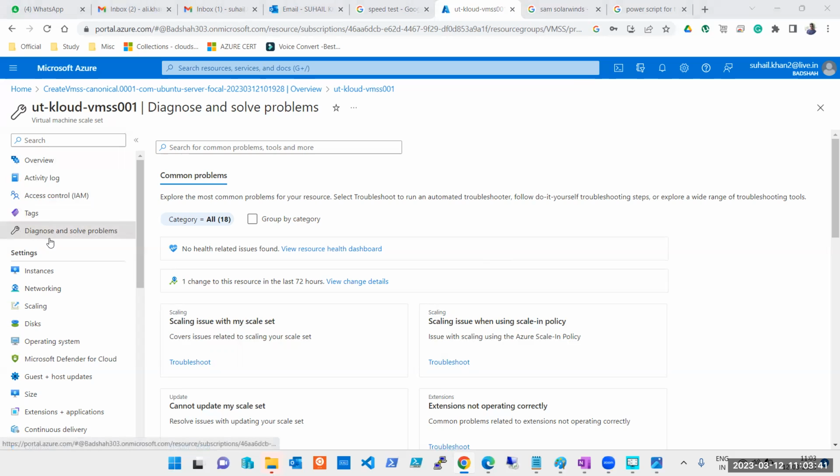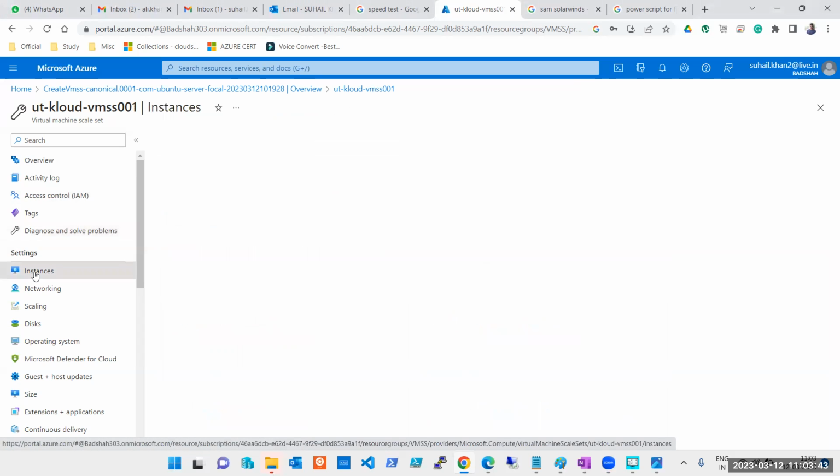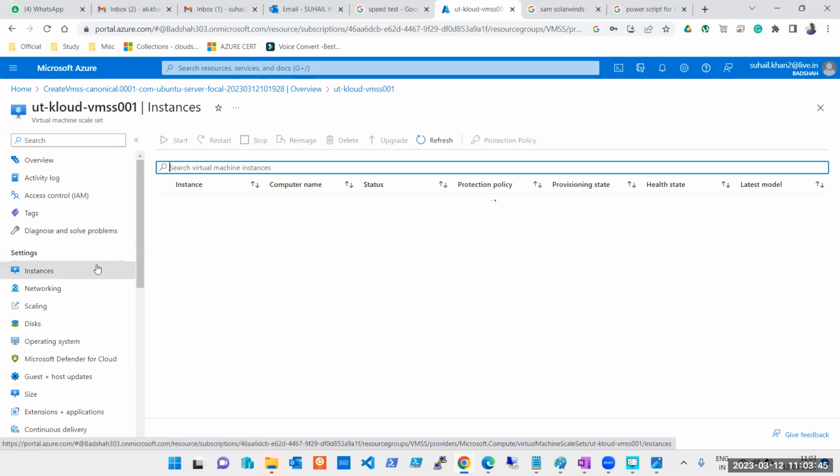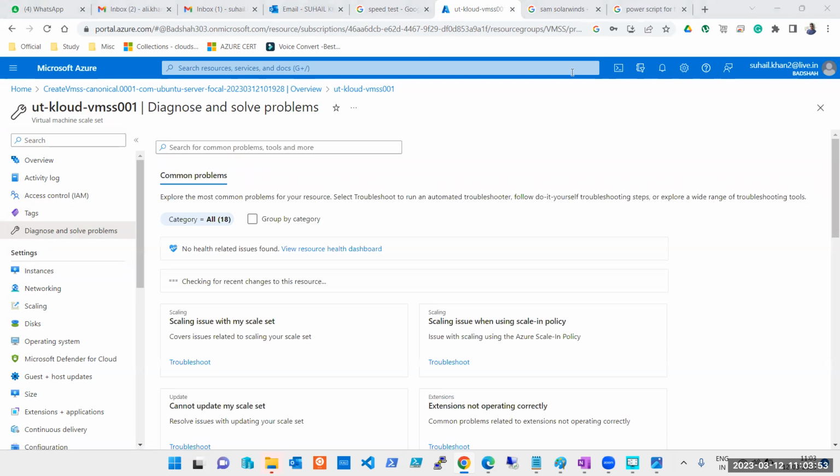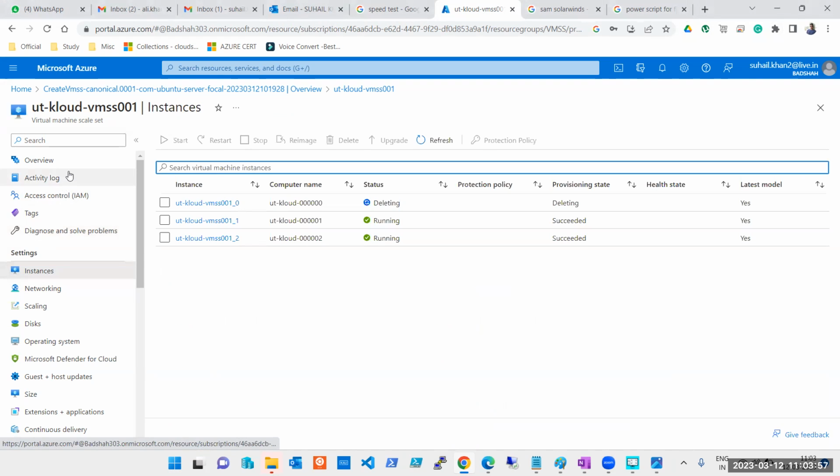Okay, so diagnose, this is your part. You have to do it. Instances. What will you see here? Can anyone tell me? What will you see under instances? Any guesses, guys? Number of VMs. Right. Actual VMs, in fact.